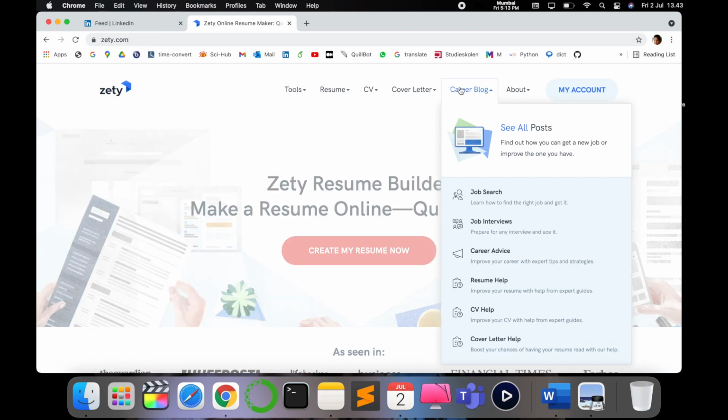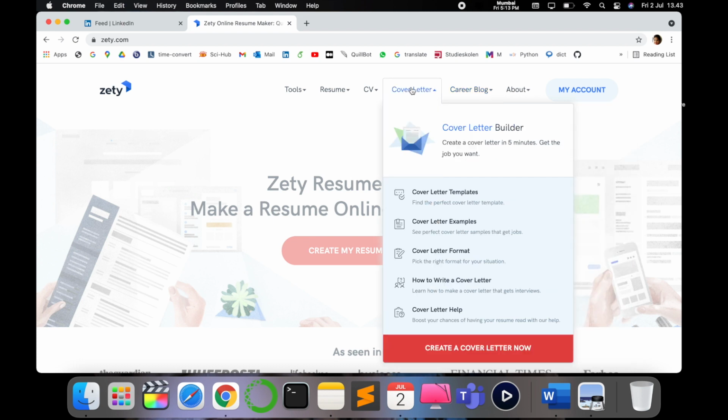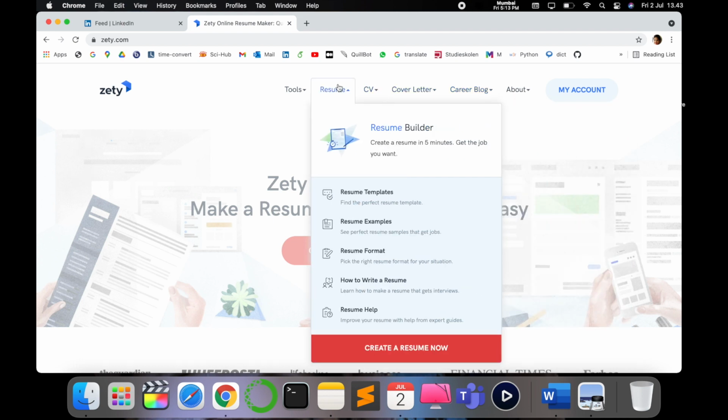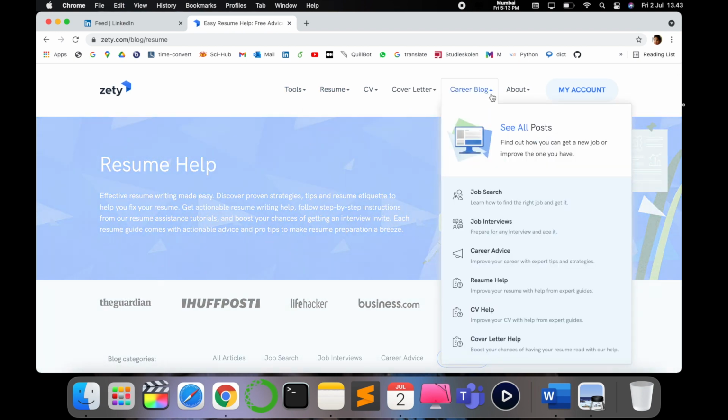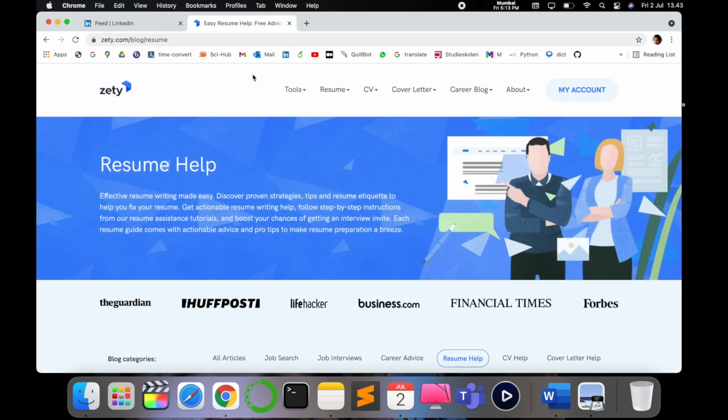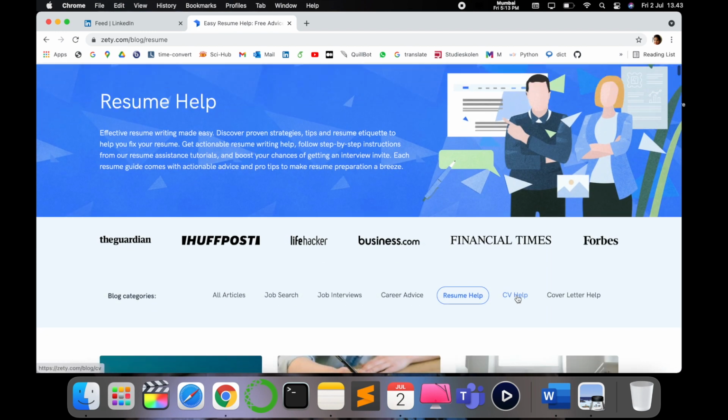It's a very good option for your cover letter, your resume, your CV, and you can also take help to improve your resume from Resume Help. It's a very nice platform. You must try and see how it works for you.